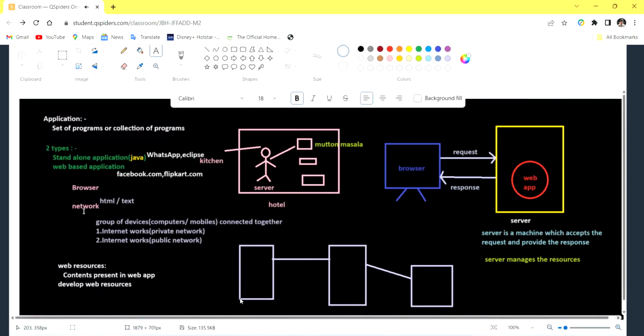So a browser is needed, and once the web application is deployed, like Flipkart is already deployed, everyone in the world is using it. To use that web application, it is mandatory that a network is needed, that is, the internet is mandatory.